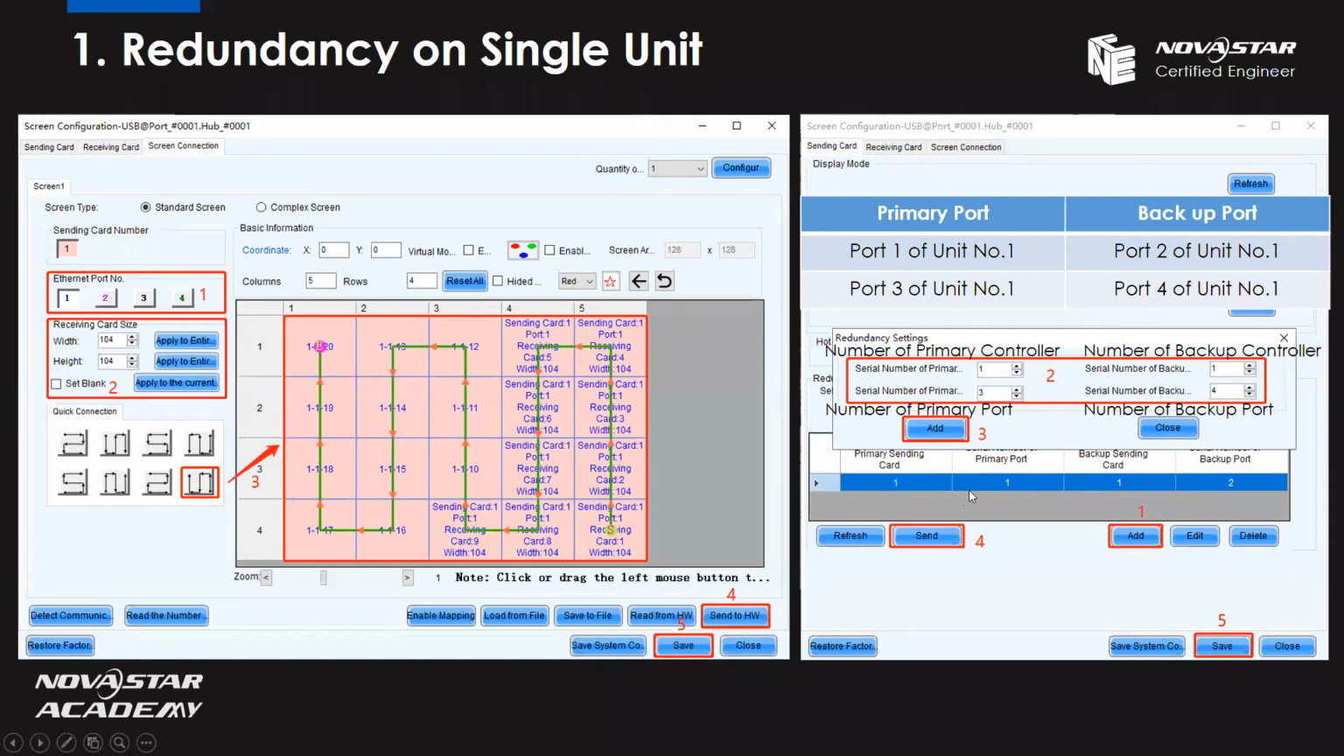Right here, after we configure port 1 and port 2, this chart will show you the information we just configured, like the primary sending card 1 is using primary port 1, and correspondingly, the backup sending card 1 is using backup port 2 to do the backup job for the primary port. Then we still have port 3 and port 4, right? So we're still using this small interface. Change the number here, primary port number 3, and the corresponding backup port is number 4. Just change the number and click Add again.